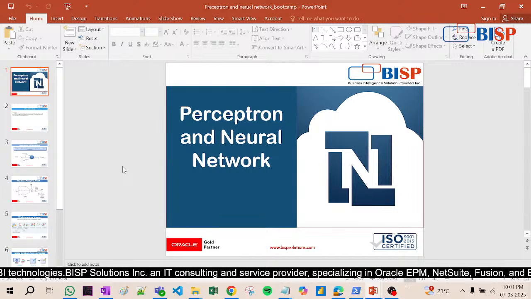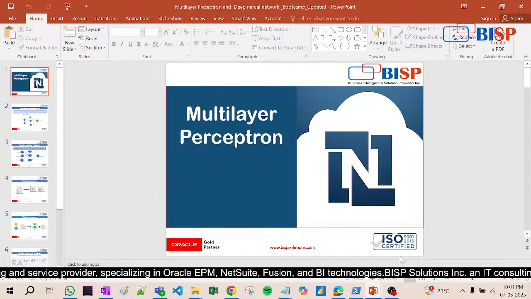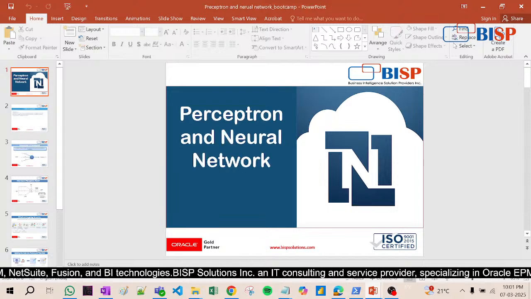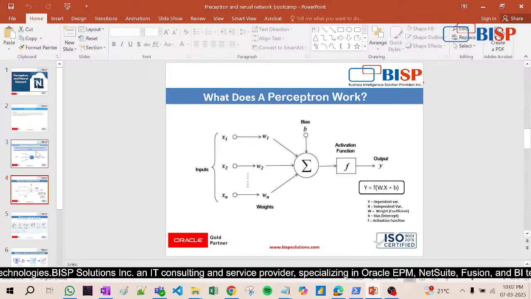Today's bootcamp session is all about the application of perceptron. In our last two sessions we have seen single layer and multi-layer perceptron. Today I will show you two examples in which perceptrons are used. In my very first video, the day before yesterday, we saw how perceptrons work when there is an output of 0 and 1. So when there is an output of 0 and 1, we use the single layer perceptron.